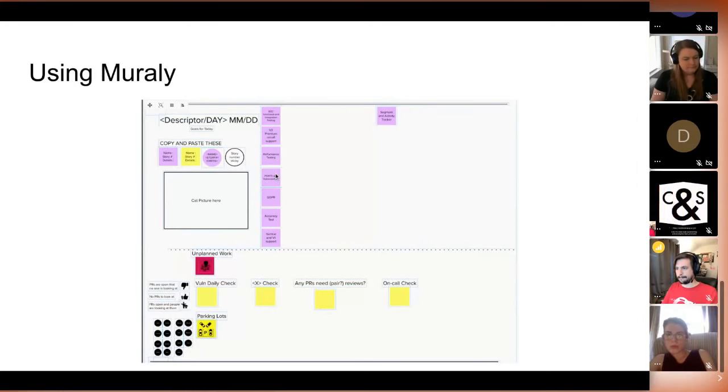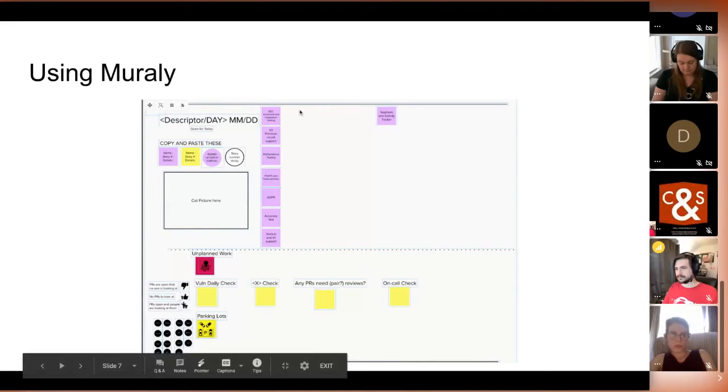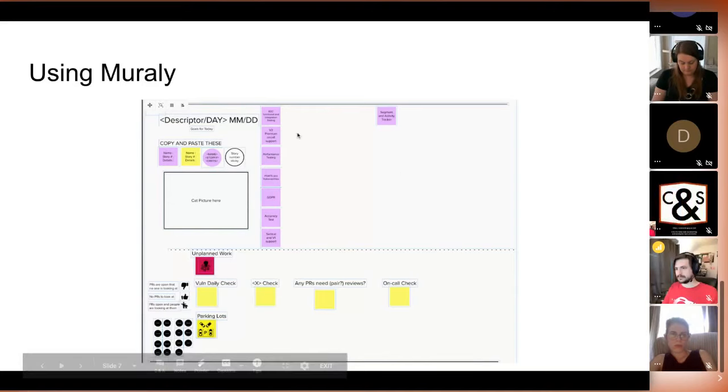So the solution here was using Mural. Mural is an online whiteboard. I think there's a better name for it, but that's effectively what we used it for. And what you can see here is a template we used for our daily stand-up. The top part here is where we would do our updates, right?